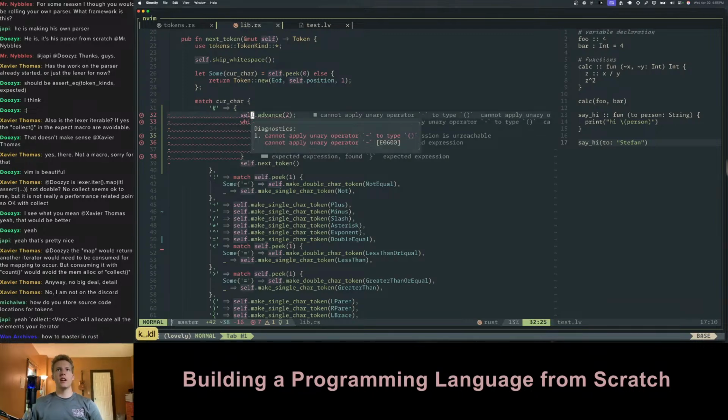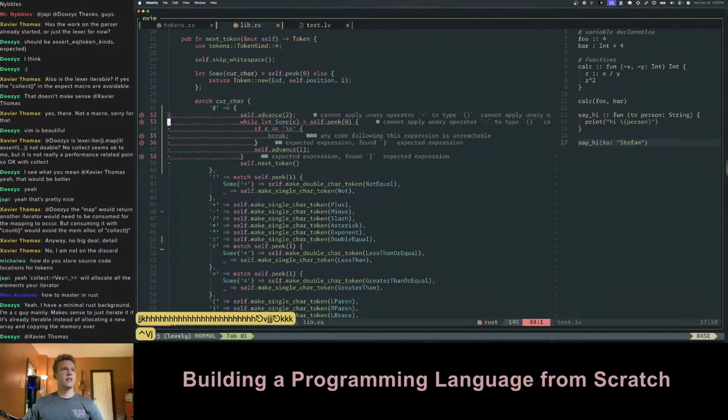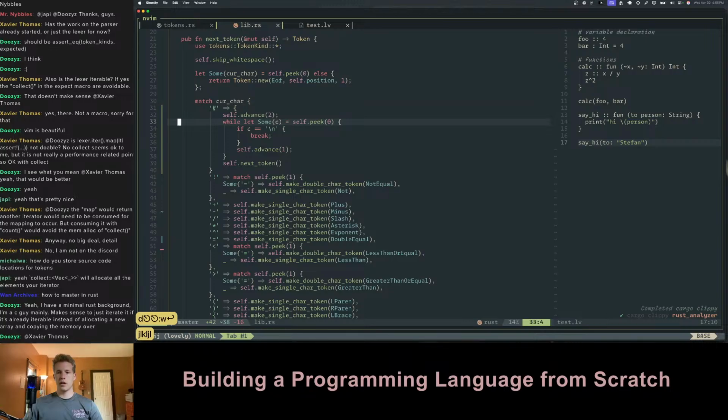What are you saying? Cannot apply unary operator. What? What are you talking about? Does anybody see the syntax error in this? Oh, it's these. There are actually a bunch of minuses. There we go.